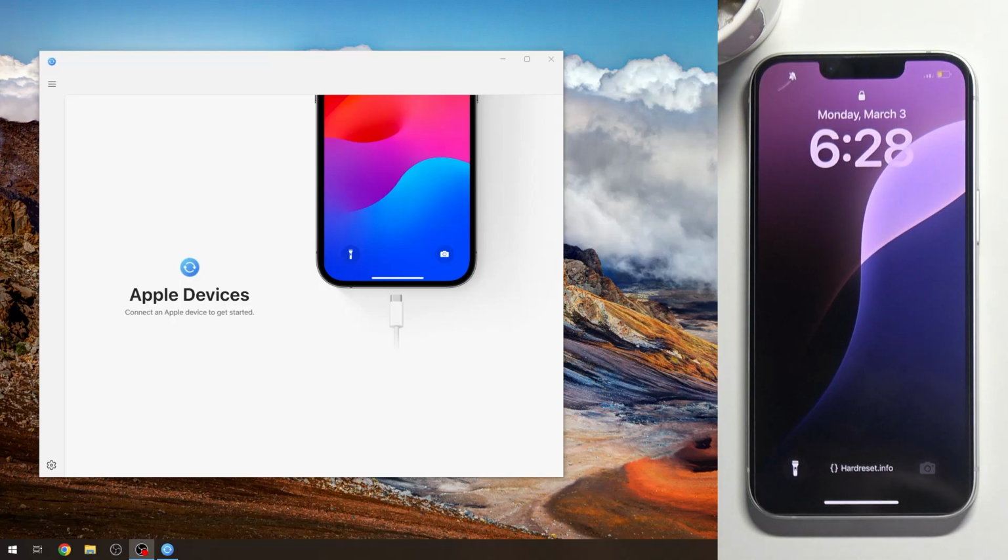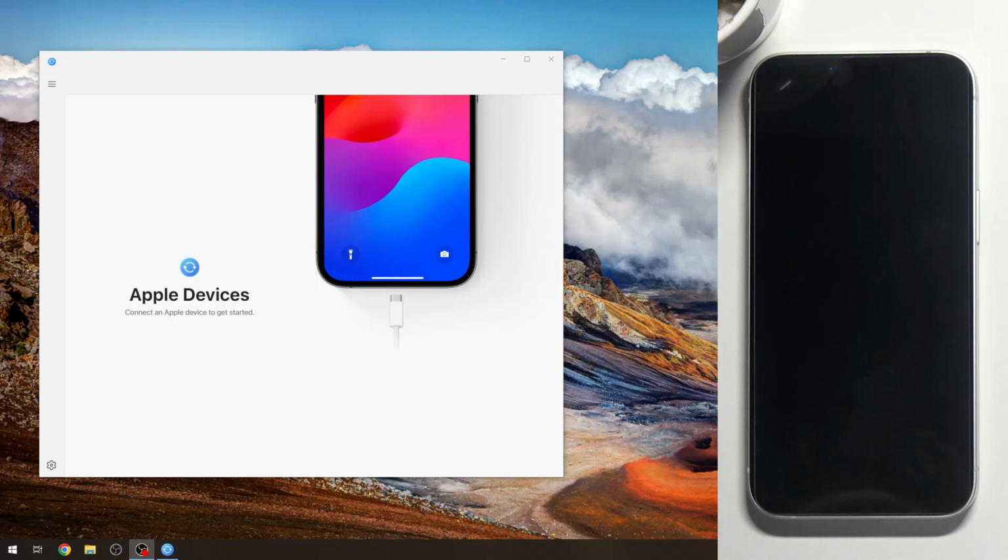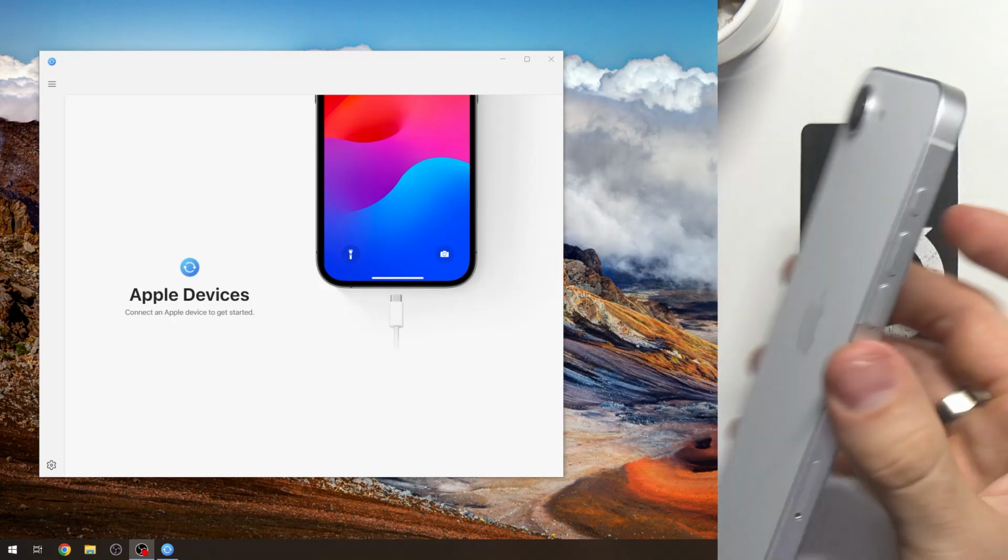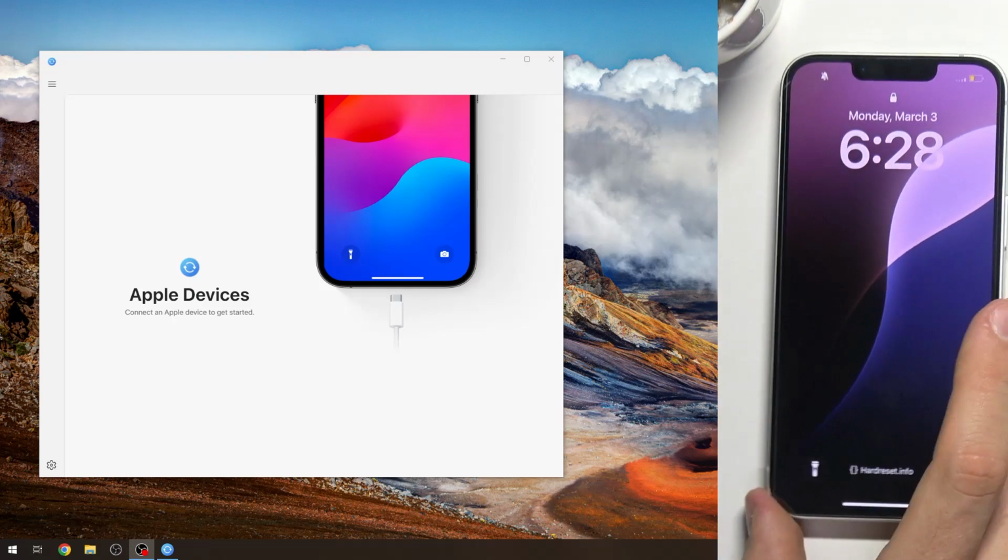Welcome. Now I'm going to show you how to hard reset your iPhone 16e using DFU mode and the Windows operating system.